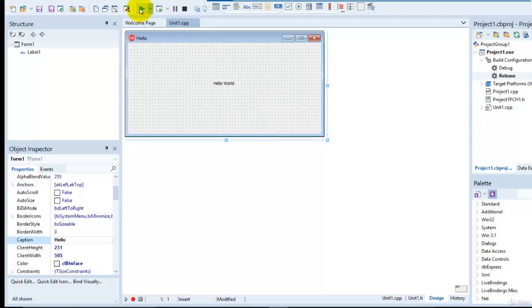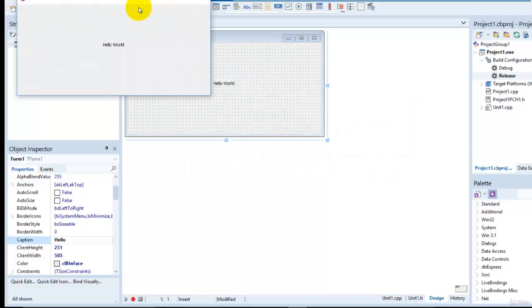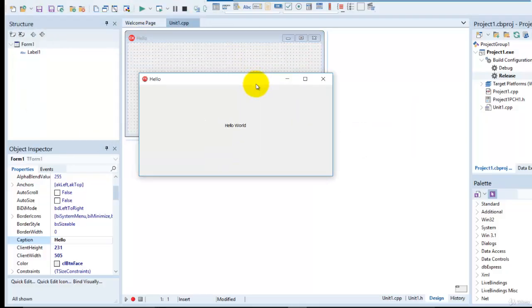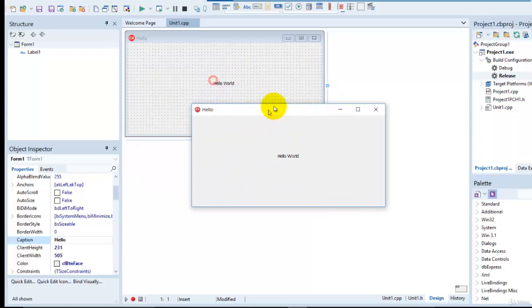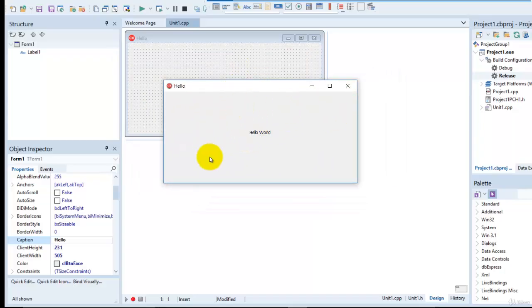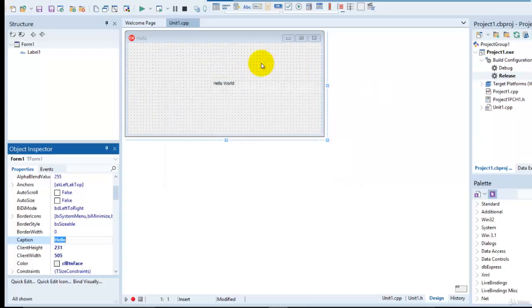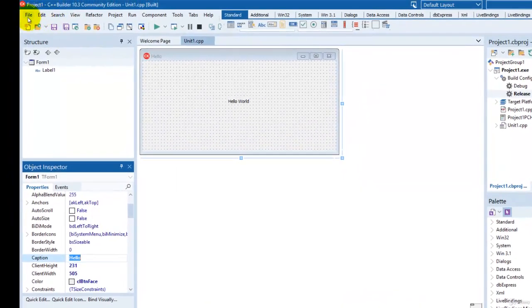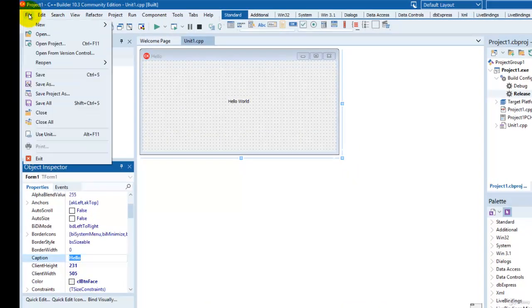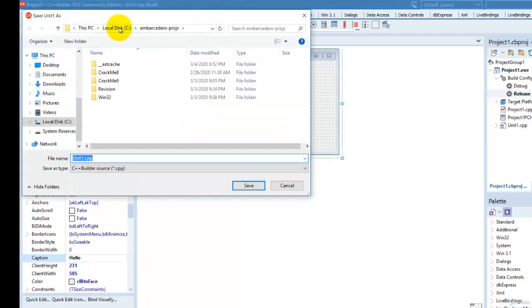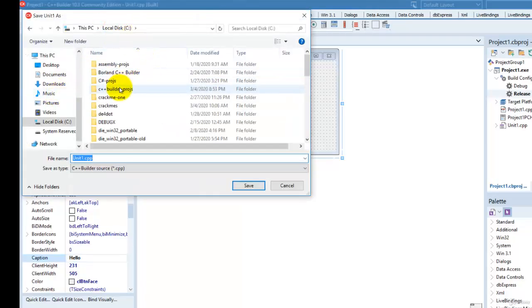So let's run it again. And now this is your first program, hello world. After you have done this, you should save your project. Click on File, Save Project As, and then select the new folder which you created.